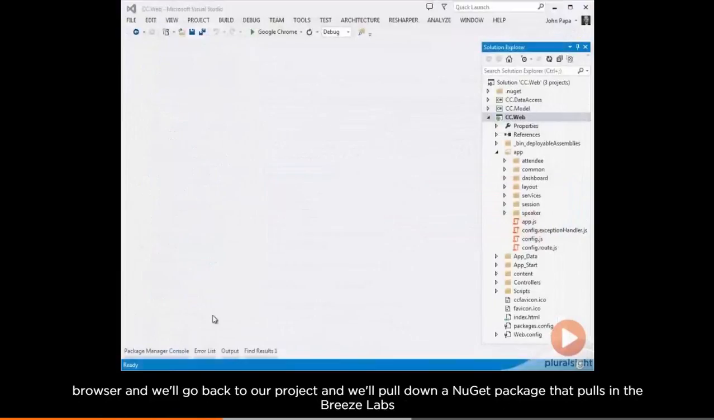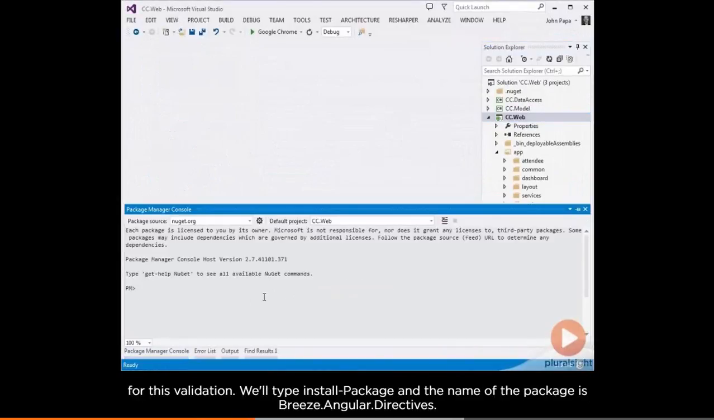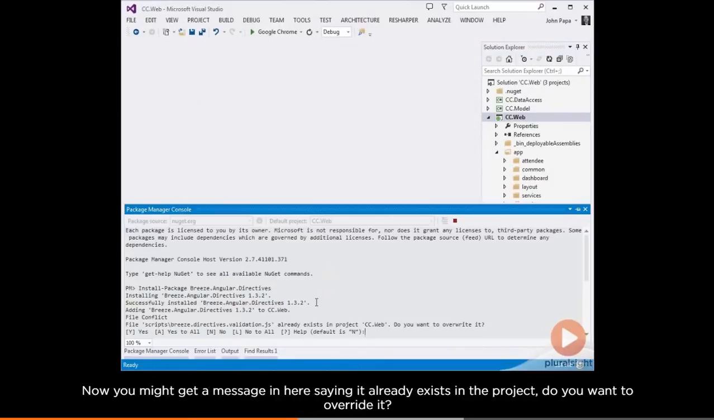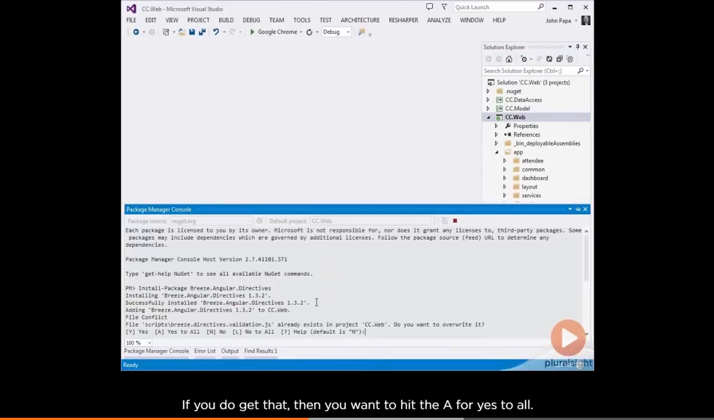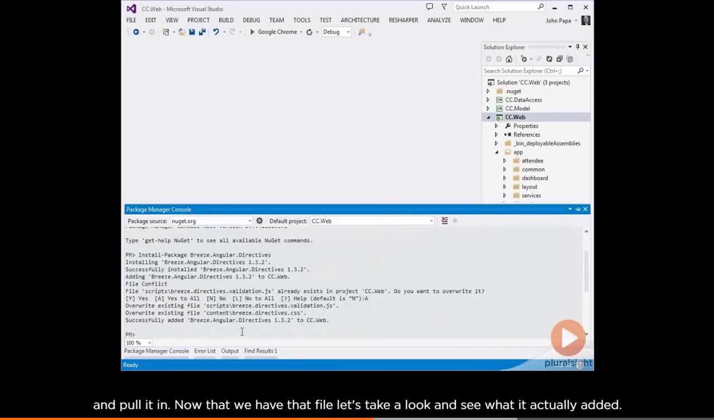So let's close the browser and we'll go back to our project and pull down a NuGet package that pulls in the Breeze Labs for this validation. So we'll type in install package, and the name of the package is breeze.angular.directives. Now you might get a message saying it already exists in the project, do you want to overwrite it. If you do get that, then hit A for yes to all. Hot Towel actually pulls this down for you, but you want to make sure you get the most recent version of this file, so you want to make sure you overwrite it. If you didn't get this message, no worries, just go ahead and pull it in.